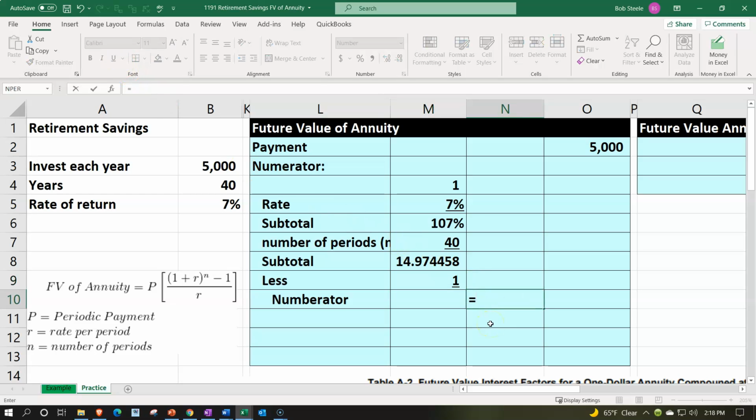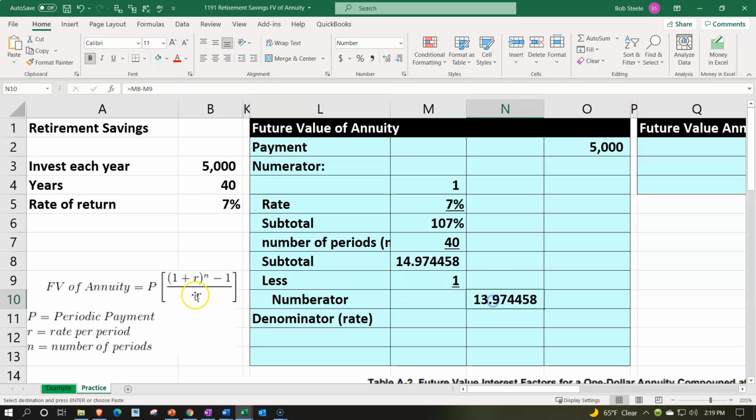And this is going to be equal to that 14.97, so on, minus the 1. Gives us around 14. Let's add some decimals. Home tab, number, decimalize it. And then we're going to say this is going to be the denominator. So that's the whole numerator now that this whole thing is done.